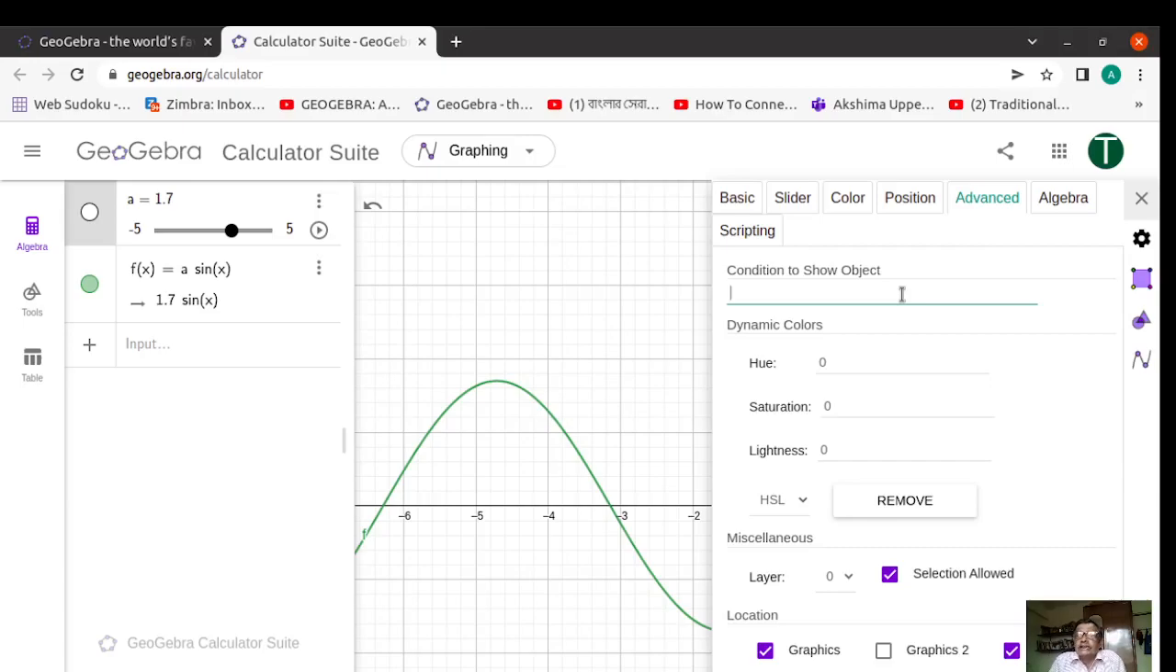This is the most interesting part. You can write some mathematical expression which will be a function of this small a, and the color will be decided by that. Not there, here in the hue you choose this HSL. In the hue you write the main color.